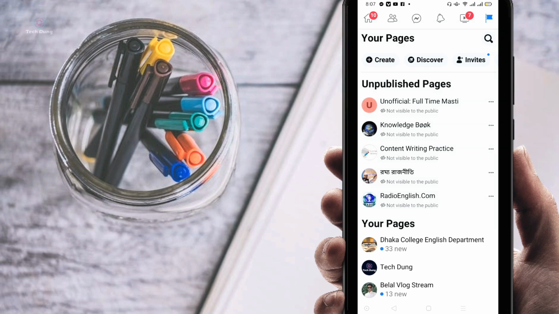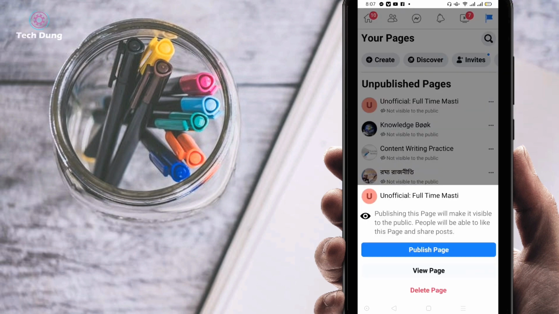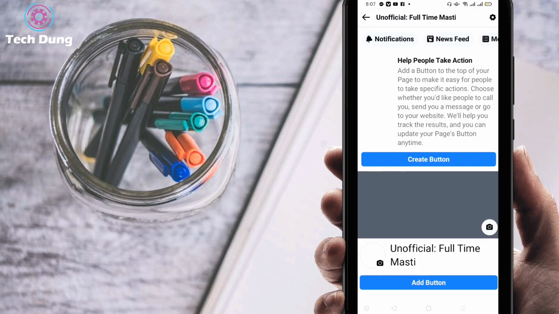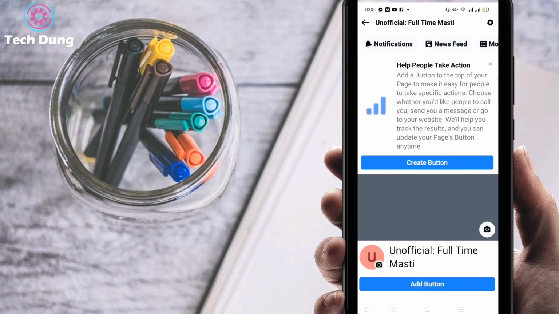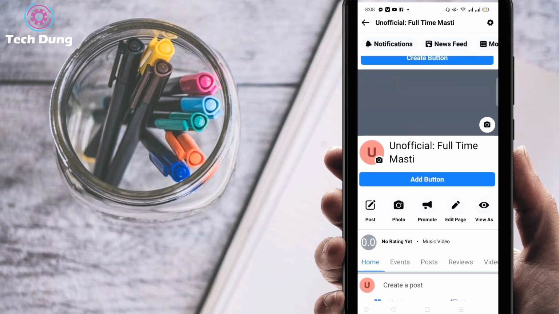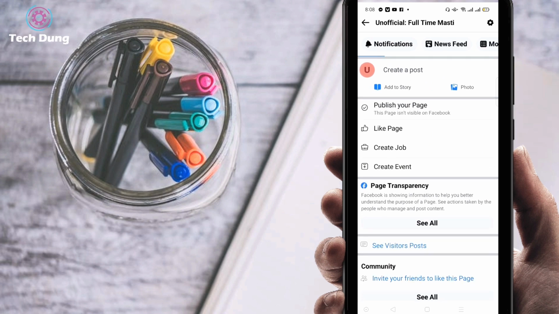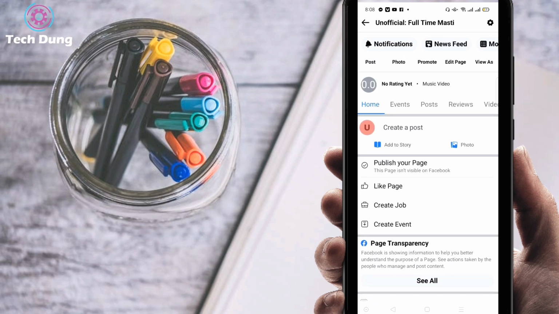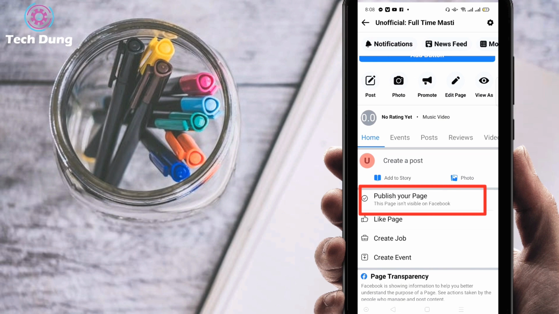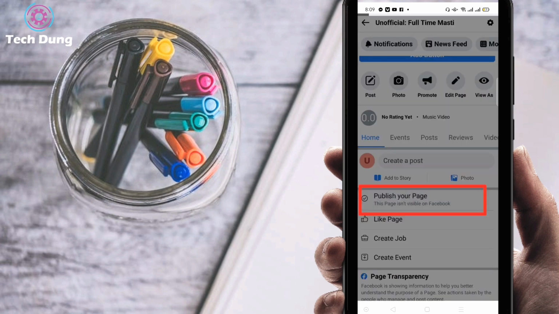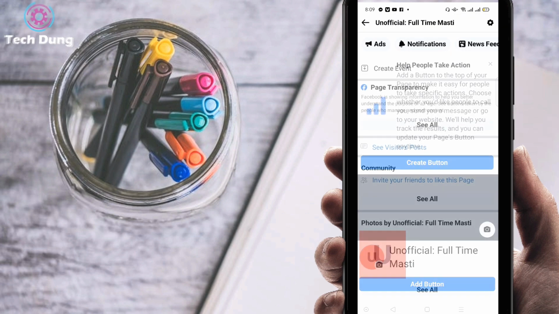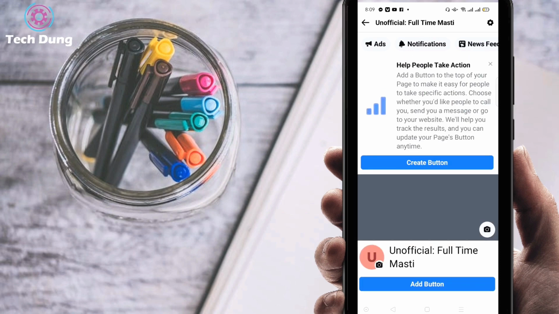It's okay guys. Then you can see there is a three-dot line. So just click on the three-dot line. Right now you can find there is view page. Okay, then you can see view page. Here you can view your page. Okay, right now scroll down and you can see there is publish your page. So just click on it. So you can publish your page that way.